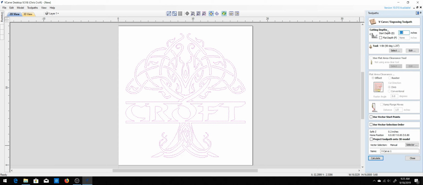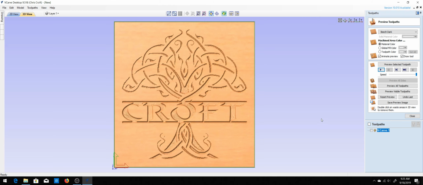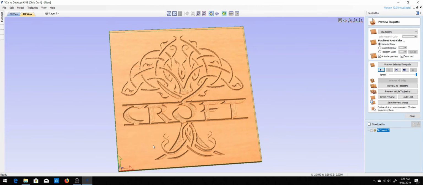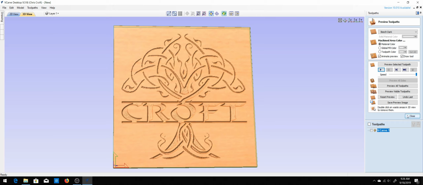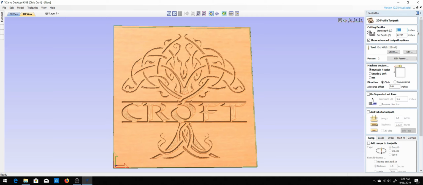Let's see what it would look like vcarved. Start depth, flat depth, 0.125. And that's what that would look like V-carved with that flat depth. That doesn't look bad. Doesn't look bad at all. So that's your guys's setup. Actually, let's see what it would look like in a profile.